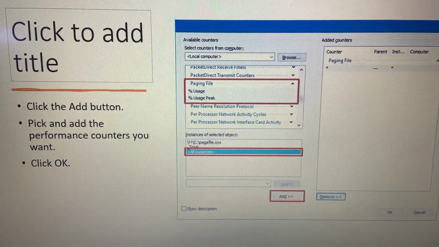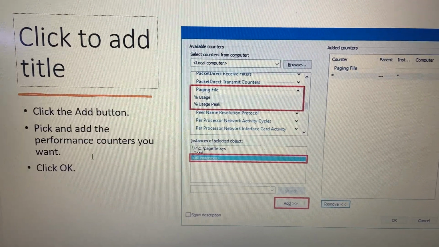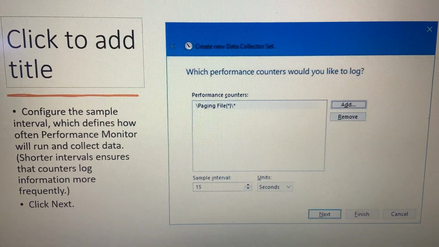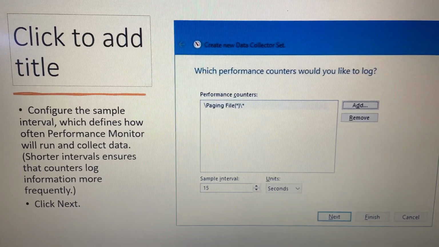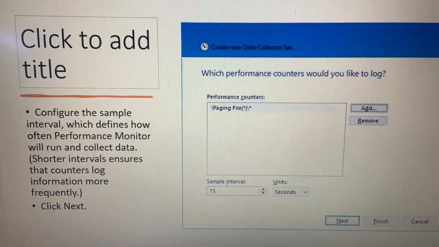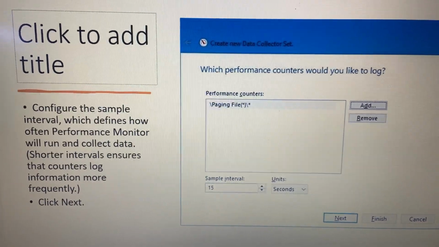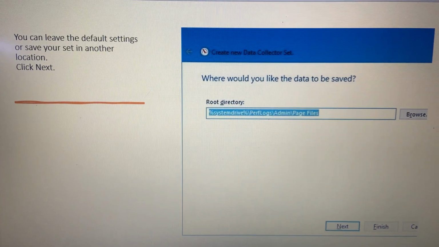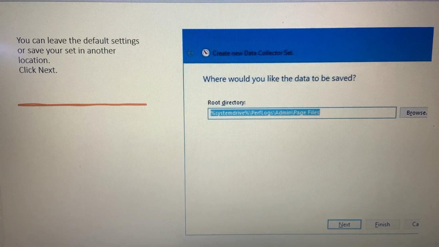Click the add button. Pick and add the performance counters you want, then click OK. Configure the sample interval, which defines how often Performance Monitor will run and collect data. A shorter interval ensures that counters log information more frequently. Next, click next. You can leave the default setting or save your set in another location. Then click next.